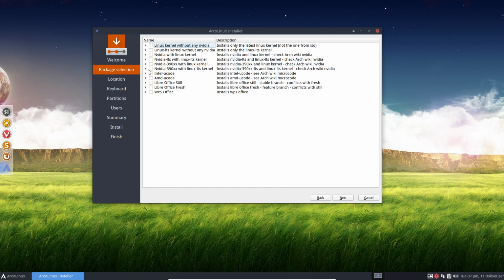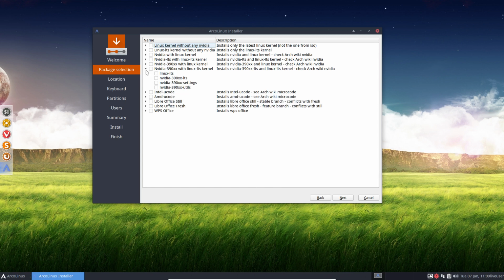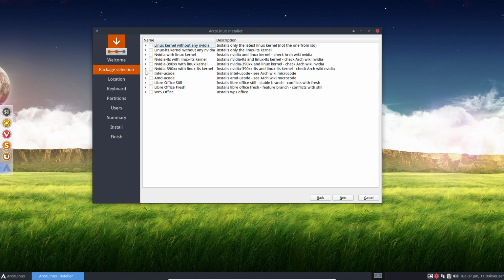And if you want to have Linux LTS again, you use Linux LTS with 390xx LTS. So it all matters what packages, what pieces of the puzzle, what Lego blocks you install. Then we have the Intel ucode. It's all about the CPU, not the GPU, very important, the CPU. You can add this code to your system and it's going to be in your /boot folder.